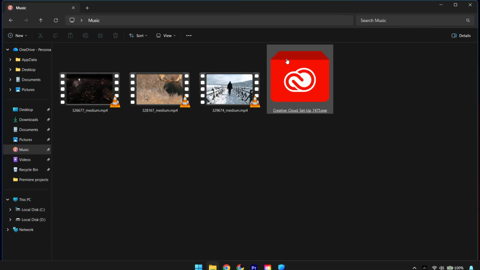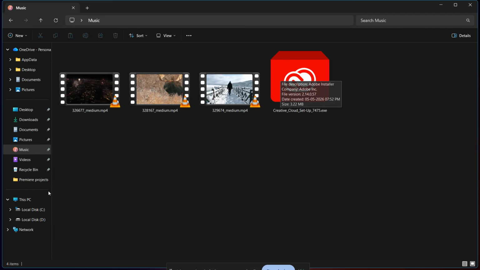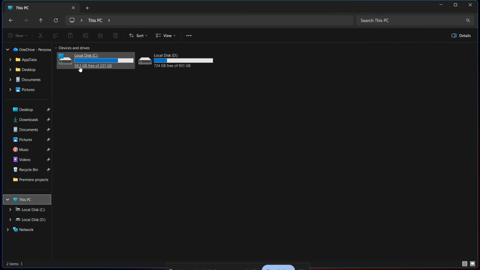Another thing you should check is disk space. Adobe Premiere Pro needs enough room on your system drive to extract installation files, especially during the setup process. If your drive is nearly full, the installer may fail before it even finishes unpacking the files. Open your storage settings and make sure you have plenty of free space available. If needed, delete unused files, empty your recycle bin or trash, and free up more room before trying again.